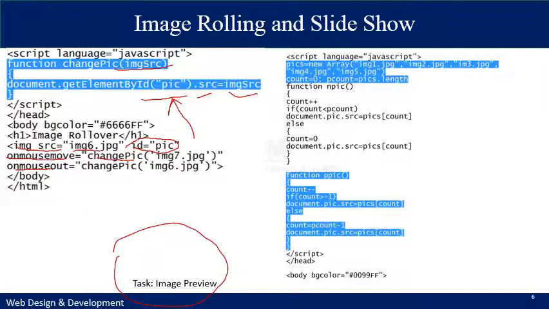Another event is called on mouse out. When the mouse will be moved out of the image, the change pick method will be called, and the original image file will be passed and the image will be restored with the original image. So this is known as image rolling. That means whenever you move onto the image, it will roll to another image, and when you move out, it will be the original image.